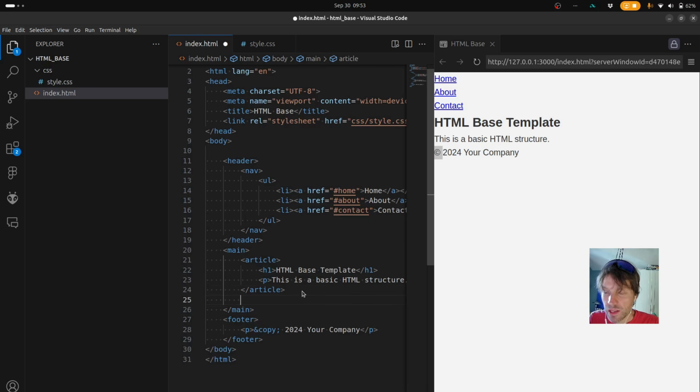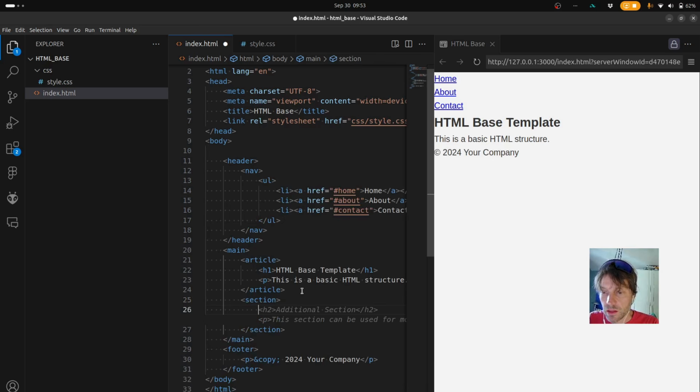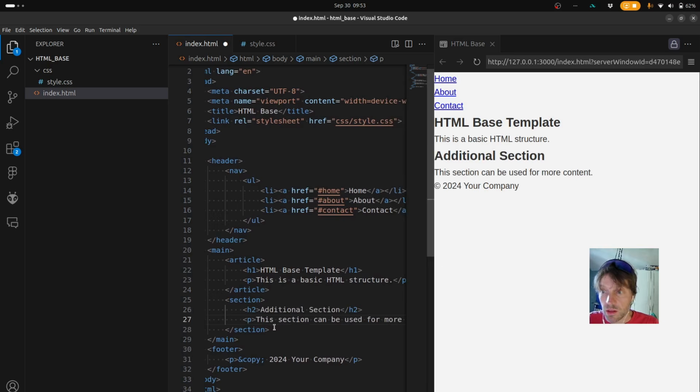What else? Oh, I kind of wanted to have a sidebar, so let's say we're going to have a section here, additional section. Yeah, why not? This is the additional section. So all this stuff is now unstyled.